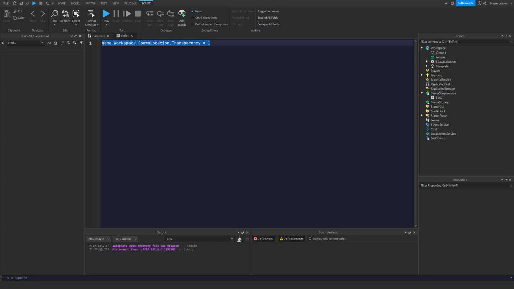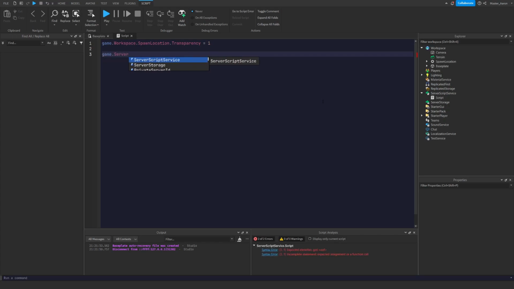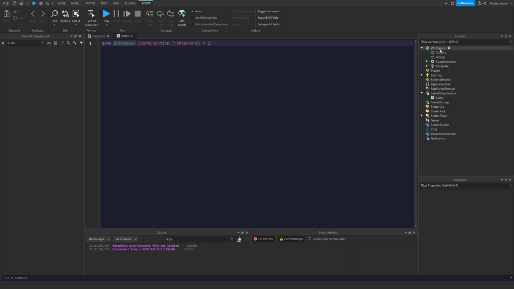So what's going on here? Well, game is anything under the Explorer tab. So let's say I wanted to reference server script service. Well, I do game.server script service, and you can see it autofills there, and so this would be referencing server script service, but I don't want to do that right now. So I do game.workspace.spawnLocation, and then transparency is a property under spawnLocation, and I'm setting it to 1.